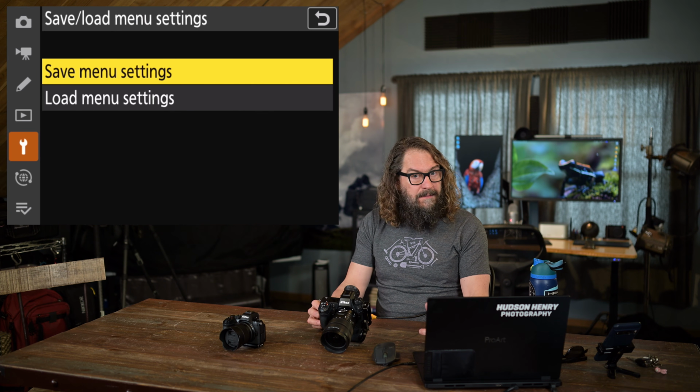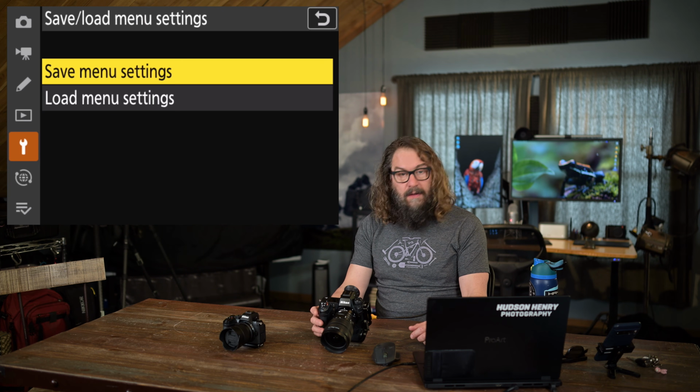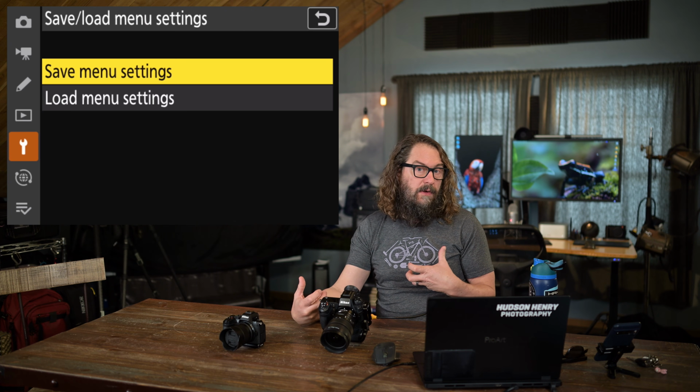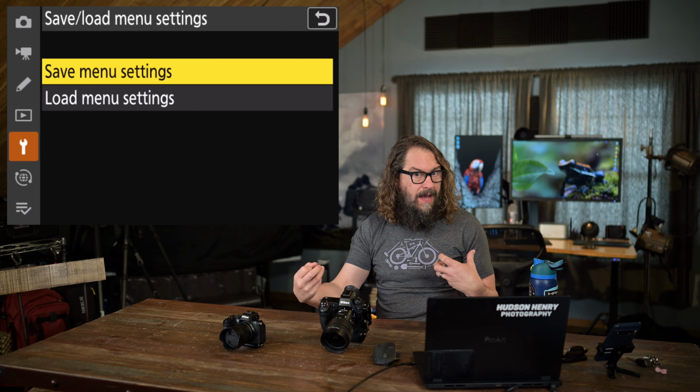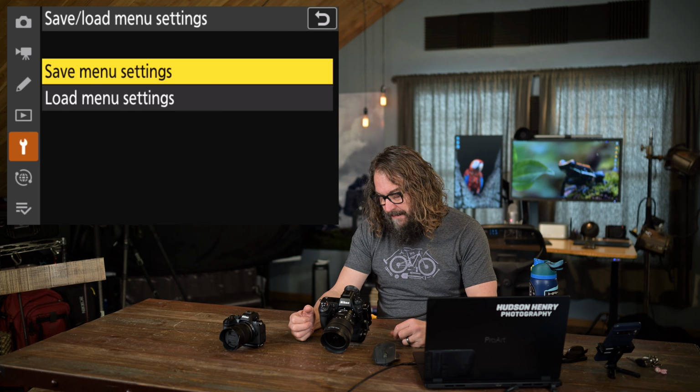If you've saved your menu settings to the memory card, you can load them from the memory card. You can also resave the current settings. If you've made tweaks that you like better, you could save over your old menu settings and it will write over the top of that saved menu setting file on the memory card, all right?